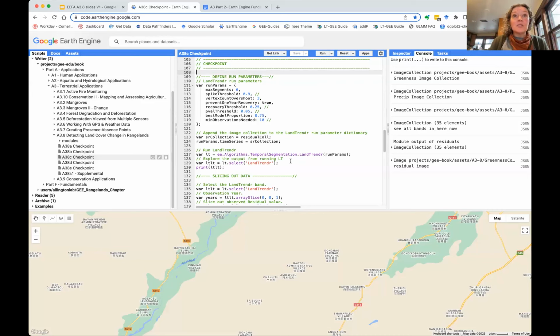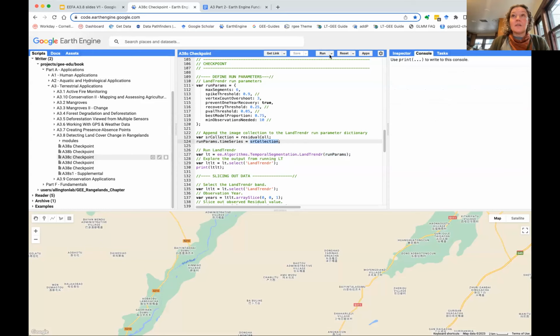So we're going to load that algorithm and run it with our specified run parameters, and we have also added our residual greenness collection into that. Then we can select out some output parameters from that. Let me just run this here so that you can see.